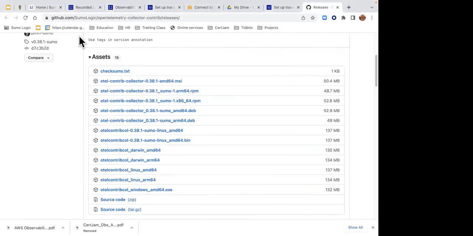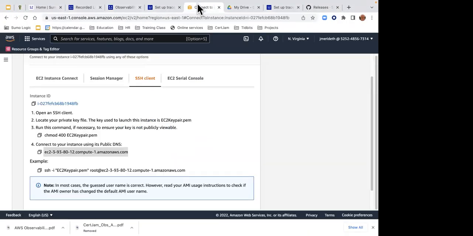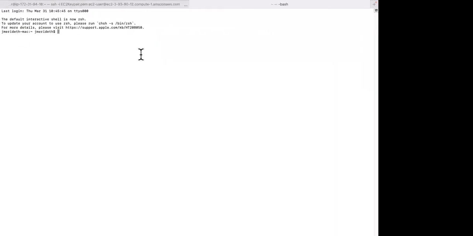So once again, I'm going to go back here to my connect statement. I'm going to take this lovely code right here. I am going to go back here. I'm going to change my directory to my downloads directory, where my PEM file is. I'm going to paste this in, and I am going to arrow over here and change this to EC2 user.